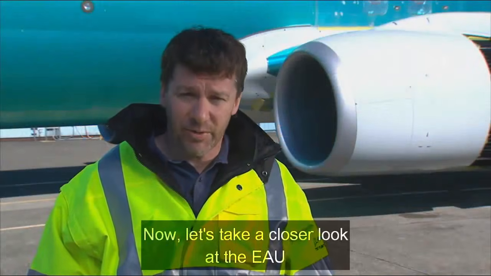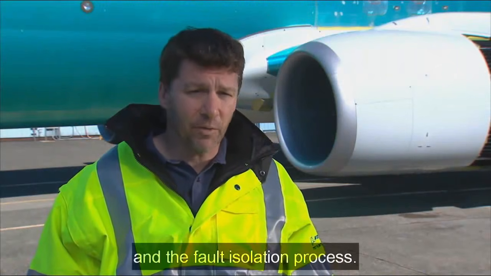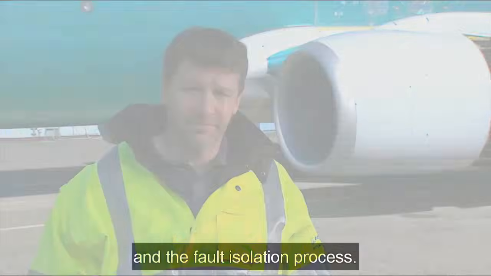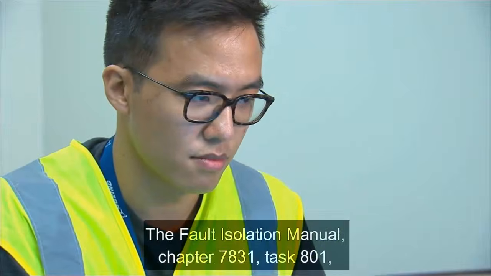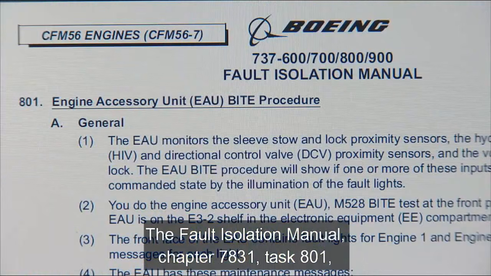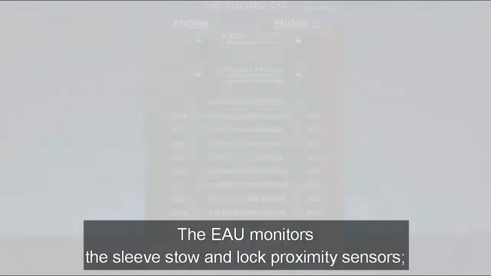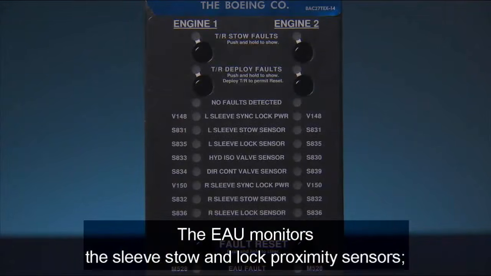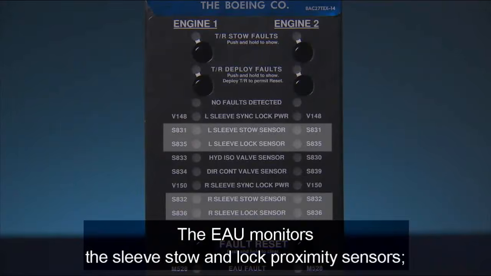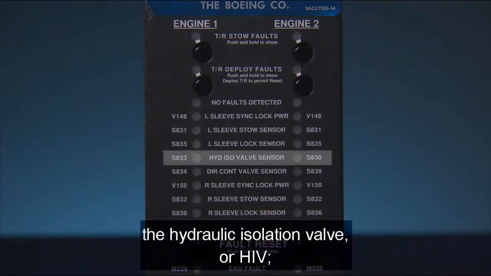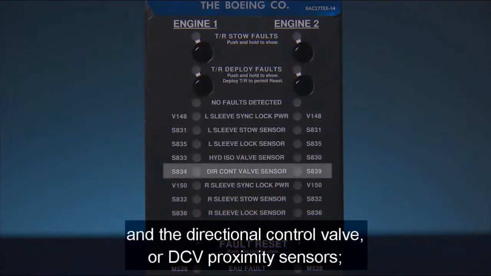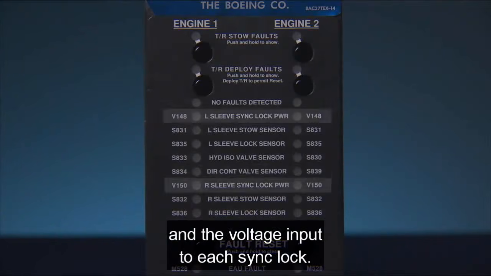Now let's take a closer look at the EAU and the fault isolation process. The Fault Isolation Manual, Chapter 7831, Task 801, may be followed along with for this process. The EAU monitors the sleeve stow and lock proximity sensors, the hydraulic isolation valve, or HIV, and the directional control valve, or DCV, proximity sensors, and the voltage input to each sync lock.